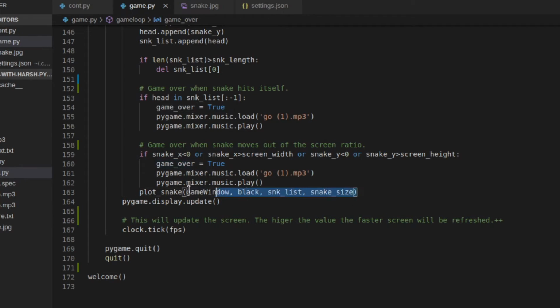Here we have displayed the snake through the plot snake function which we have already discussed above. We have passed the game window, the color of the snake, and the position where the snake and its parts are to be displayed. After that, we are continuously updating the display through the pygame.display.update method, which keeps updating the screen for us to view. Clock.tick is basically refreshing the frames of the screen which is displaying the game.